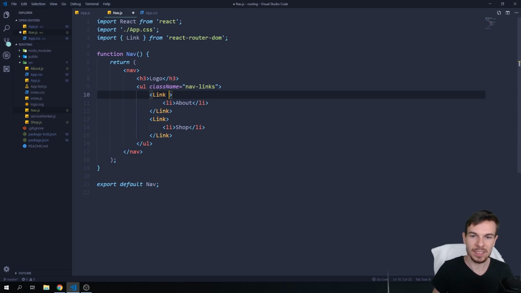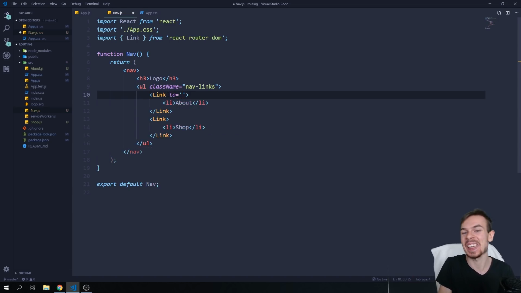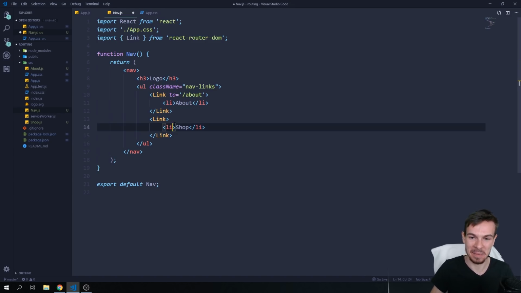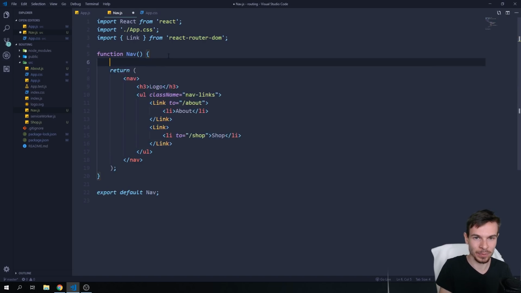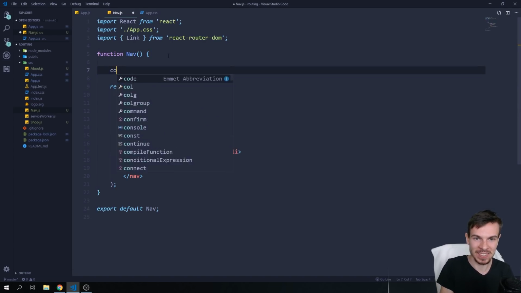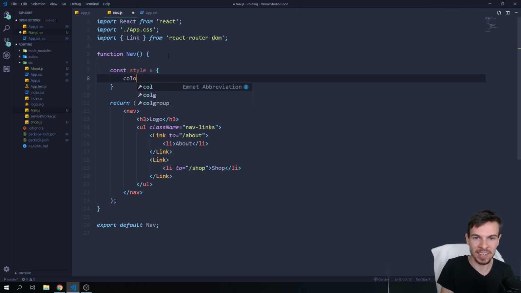Hit save, and this only takes one prop, and the prop that it takes is something called to. And I guess you can guess what this is gonna do. If I add /about, it's gonna take me to /about. If I add to here, that equals /shop, well, yep, let's take a look. And the links, we cannot see them right now because they're kind of blue, so let's fix that. Simple way we can do that is just add a const style here and just create an object that's gonna have a color of white.